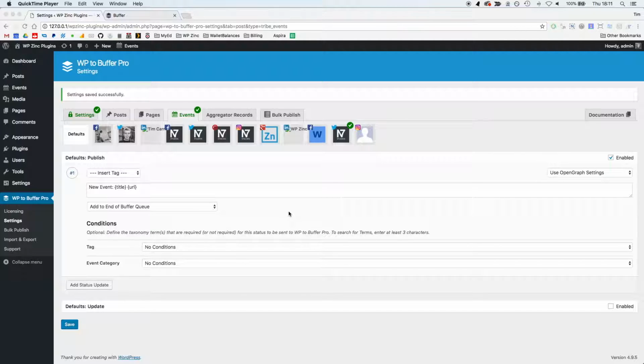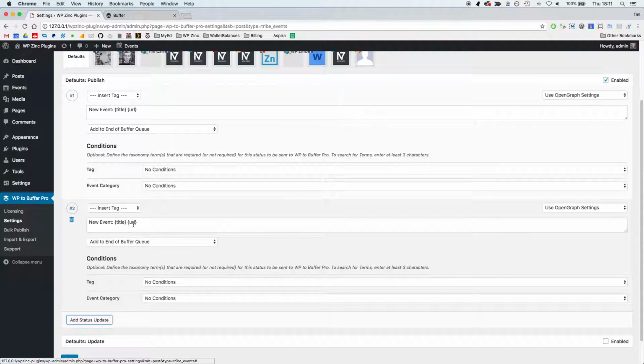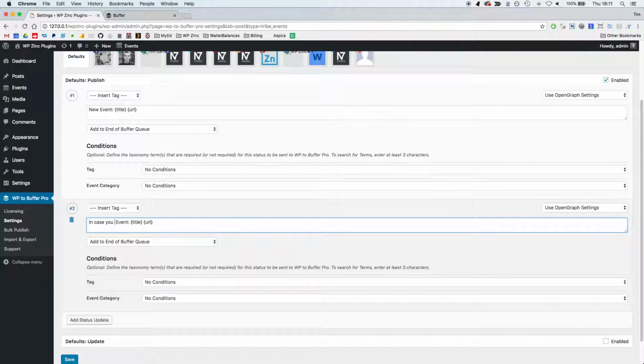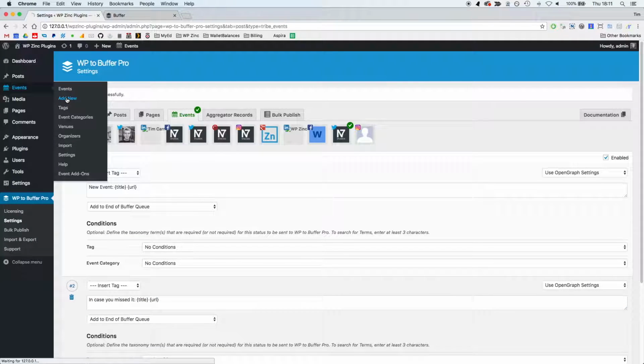So far we have one status defined, which is the new event, followed by the title and the URL, but we might want to add another status update. So to do this, we click on the Add Status Update button, and we will see a second status display here. We can alter the text. Again, we've got the scheduling option to add this to the end of our Buffer queue. So let's go ahead and save those settings, and let's publish a new event.